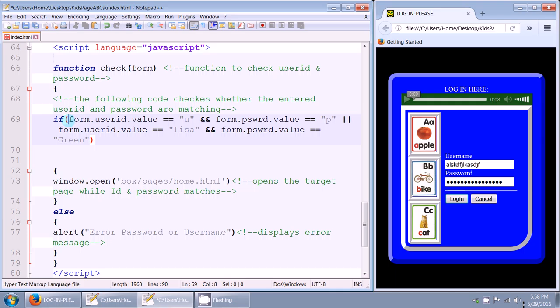Okay, so if everything in this parentheses is true, then you get this, which is going to open that next window that I just showed you when I hit login. Window.open box/pages/home.html. That's the page I want to open if the username and password are correct.